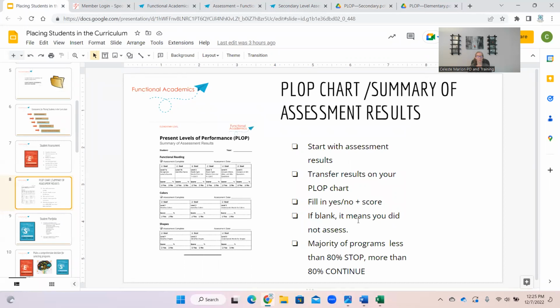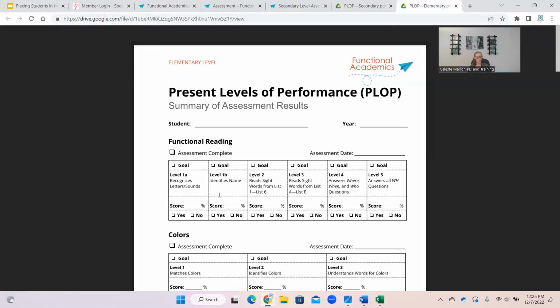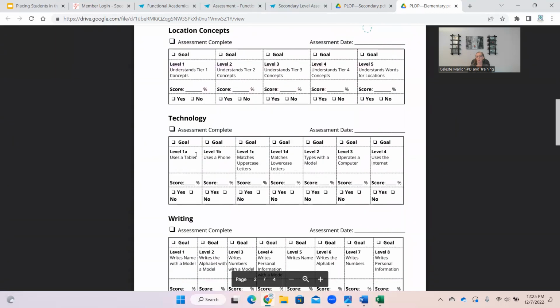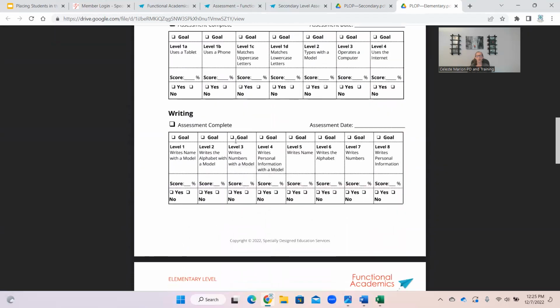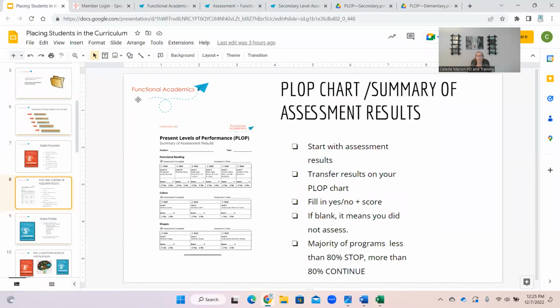Again, for the majority of the programs, the levels that scored less than 80%, you do not move on to the next level. Those that are over 80%, you would move on to the next level. There are some areas that are not sequenced like this, like technology. You could have a student that could very easily type with a model or operate a computer, but can't use a phone or a tablet. So these are not sequenced skills. I do recommend that you look at the next step sections of your assessments to know how and when to move on. So that is our plot chart or summary of assessment results.